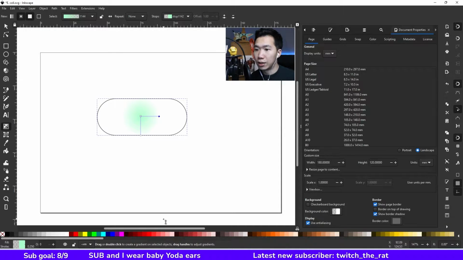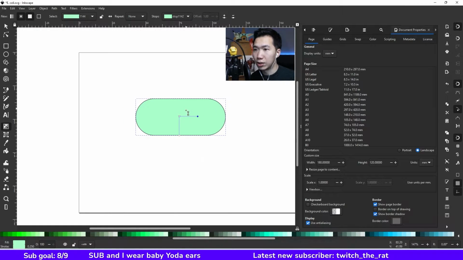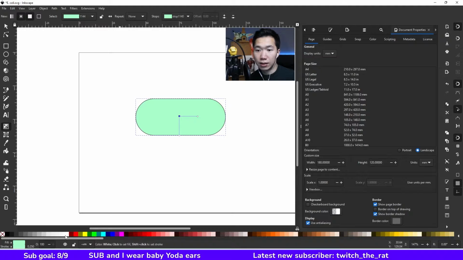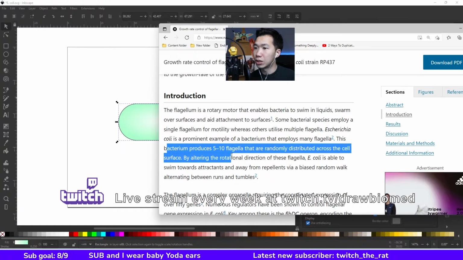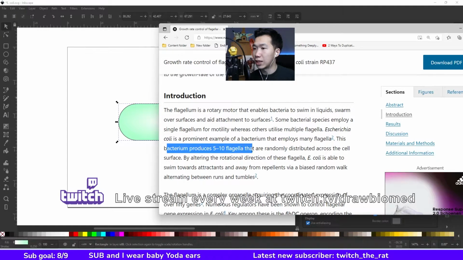Let's fill in a color, this green over here. Let's select the handle at the center and then click on white, create the highlight, and then I will drag this handle all the way until it touches the bacterial membrane. This bacterium produces 5 to 10 flagella.